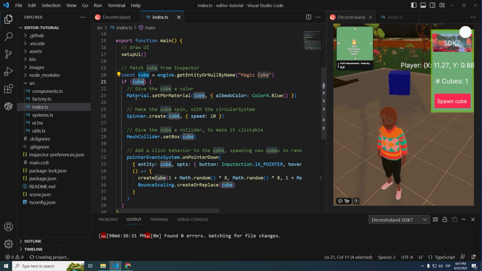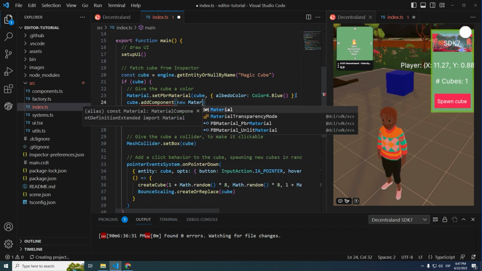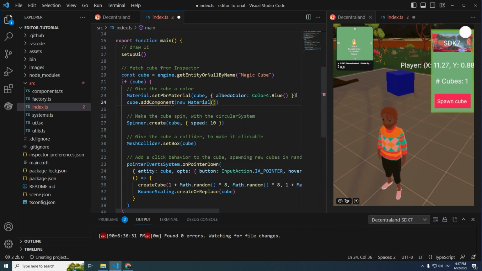The first thing we'll do is the simplest. We will give this a material, and this is to color it blue. Now, if you're not yet familiar with SDK 7 code, you might notice something that might be a bit unusual or unexpected here. In SDK 6, we would be doing something like cube.addComponent, and we would do something like new Material and then pass the properties of the material.